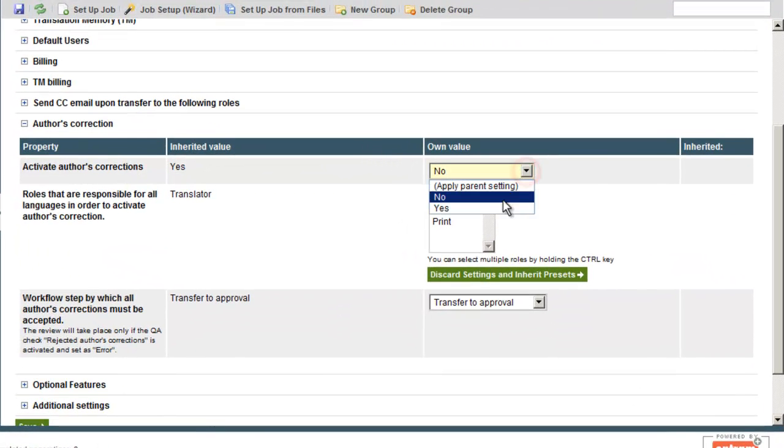The second value defines the role where all languages of a job have to be situated based on the defined workflow so that author's corrections could be performed in the source language. As an example, if we select translator, author's corrections could only be activated and performed if all languages are still in the translating process. It is also possible to select multiple roles here by holding the Control key.